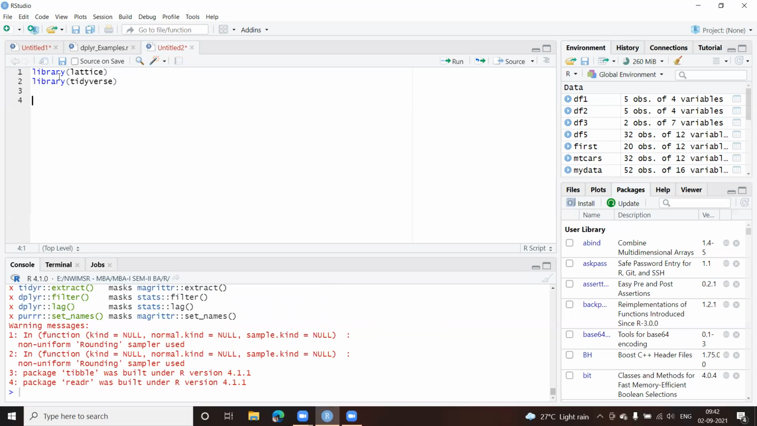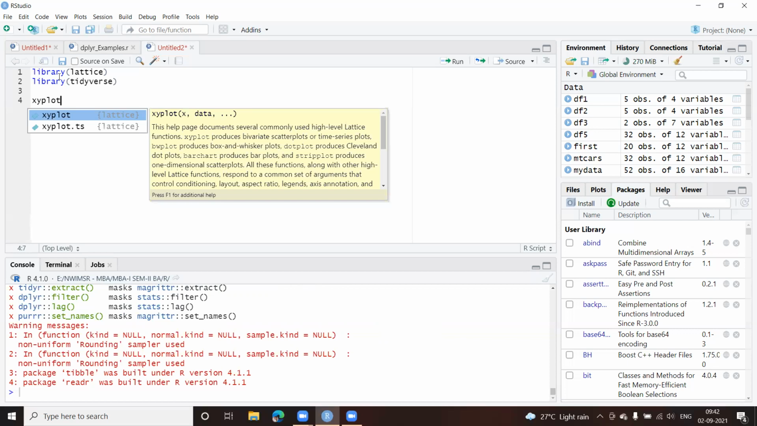Now, first of all, what is the lattice package here? Lattice package is available in R programming, and it provides you with a function called xyplot. It is xyplot. We have seen ggplot before as well, and we were able to draw some charts and plot some graphs. Now, in this example, your xyplot is used to draw your scatter plot.